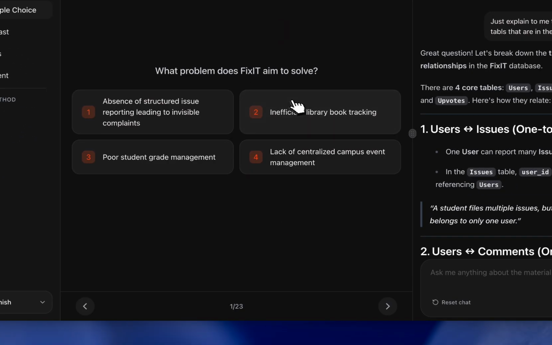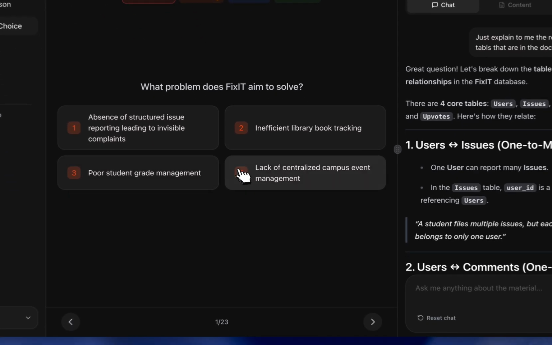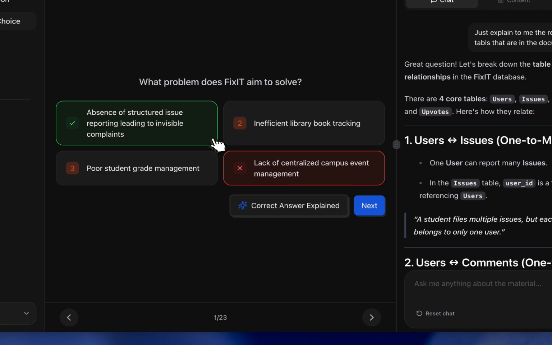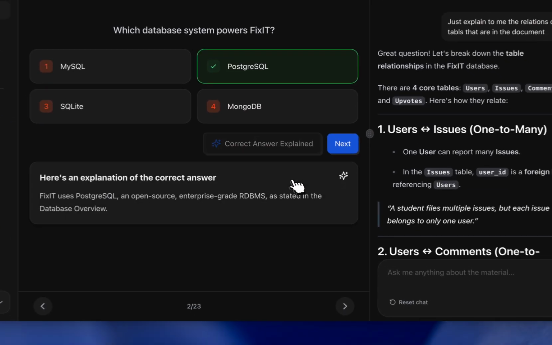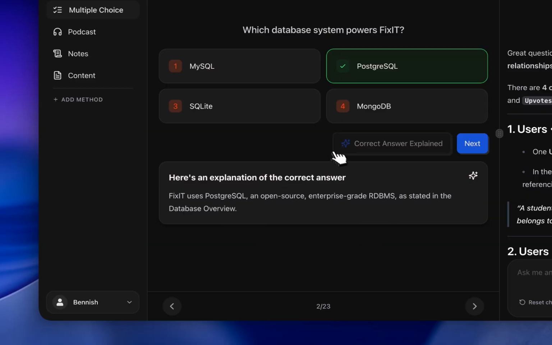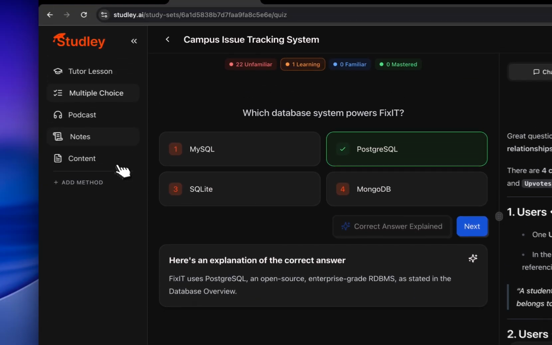So this works like a small quiz here. Now what problem does my thing try to solve? This, it's obviously wrong. Let's just do that, and we're using Postgres and explain correct answer. It even gives the explanation of what you did wrong here, so you can do better next time.